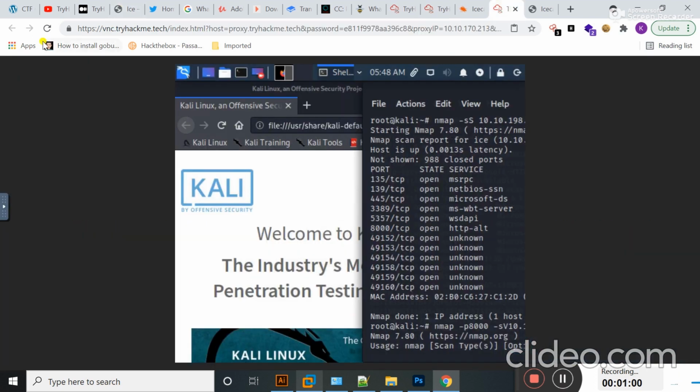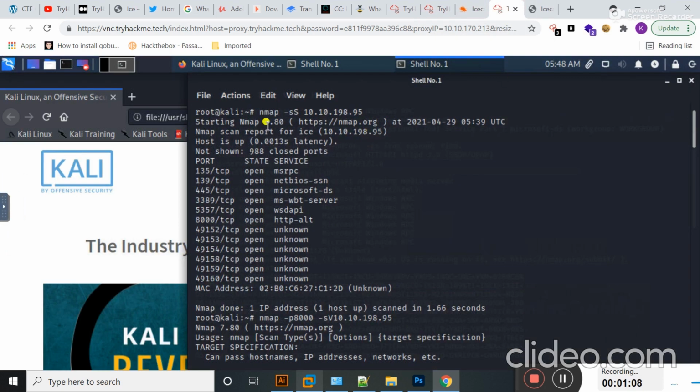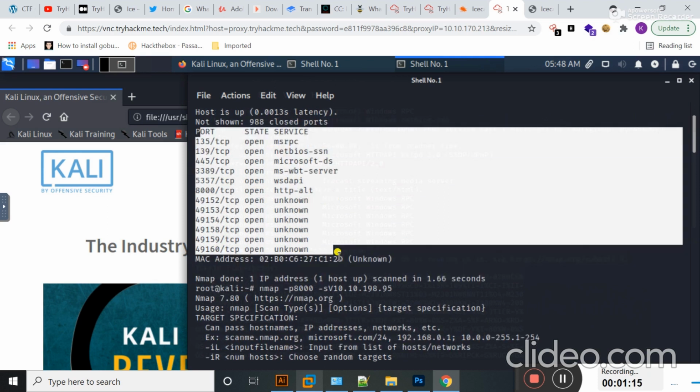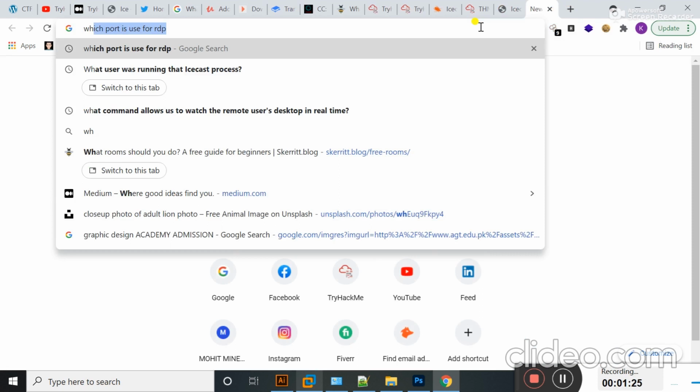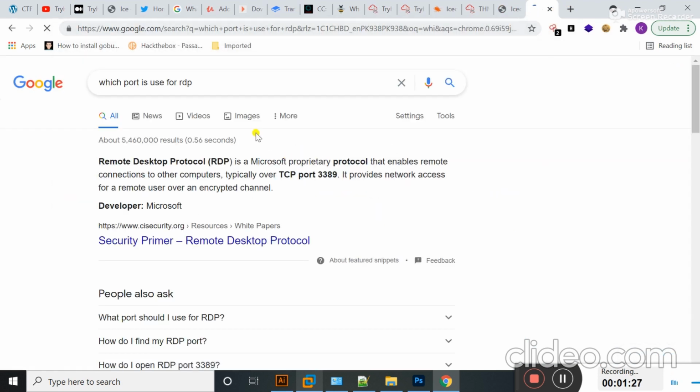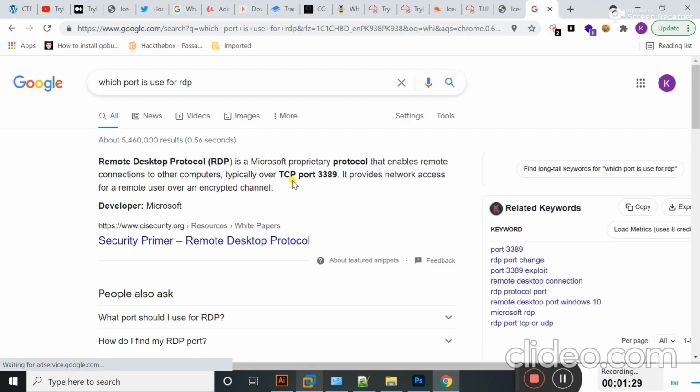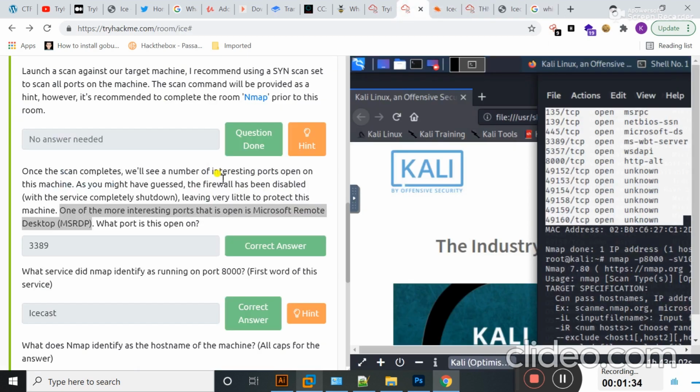Due to the shortage of time, students, I have already performed the Nmap scan, and here you can see the result. When I performed the scan, you can see a lot of ports of the target machine are open. Okay, the question is which port is actually used for MSRDP. Students, if you Google, then definitely you will find the answer. Here you can see the port that is used for RDP is 3389. So the answer of this question is 3389.